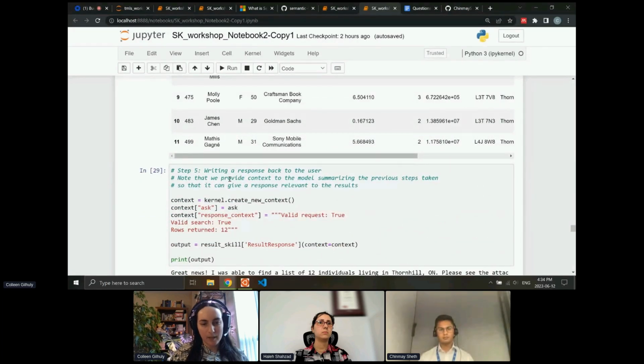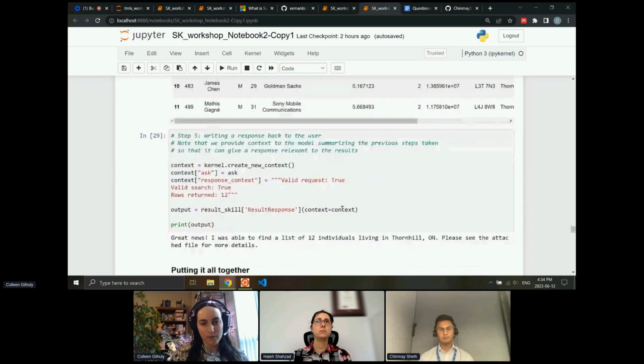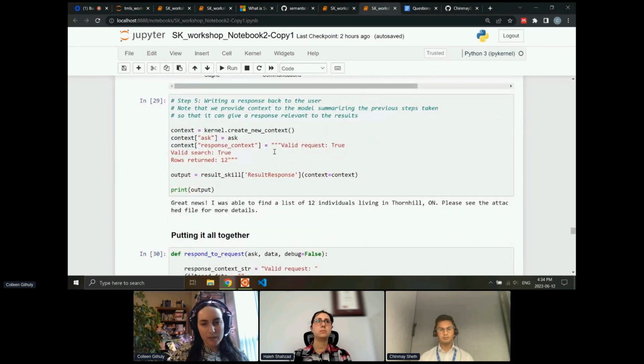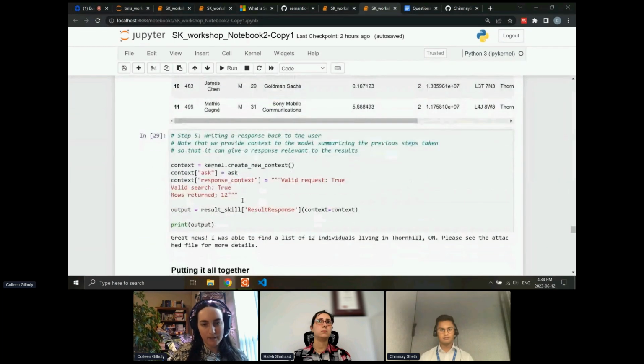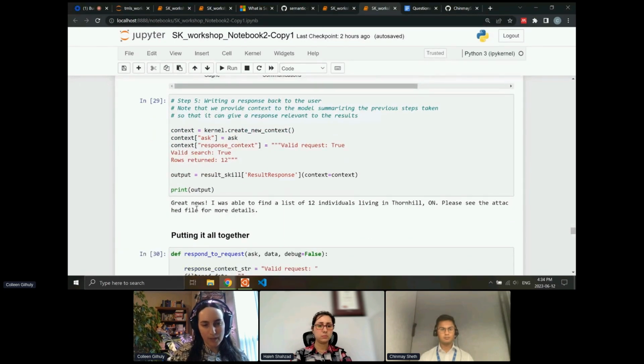And then the last step is just a sort of nice to have. Just write a nice response to go back to the user along with the result. So we give it this context: the valid request was true, valid search was true, and we have 12 rows returned for our 12 clients living in Thornhill. And please write us a nice response summarizing what happened. And that's what we get down here.